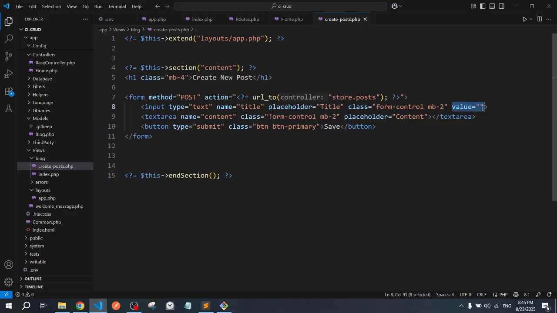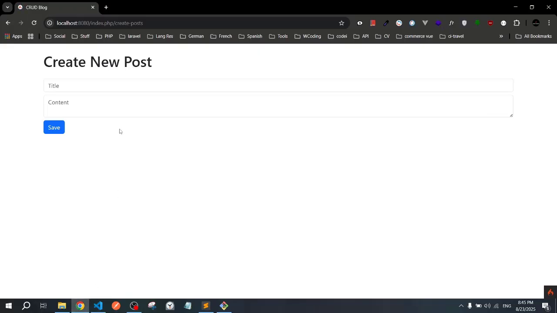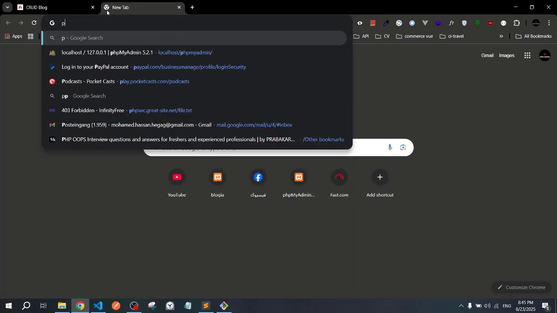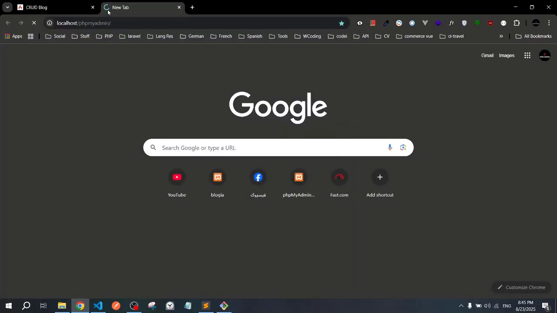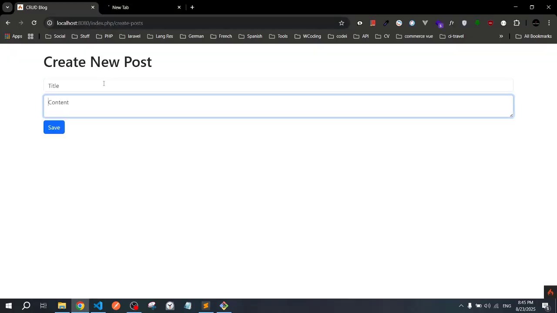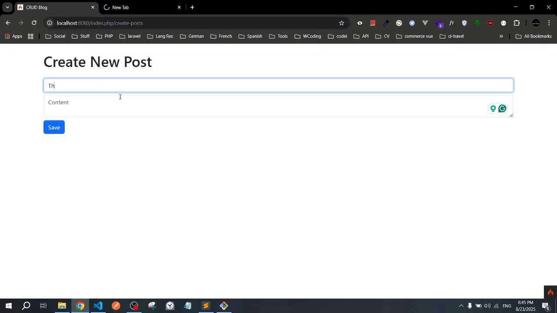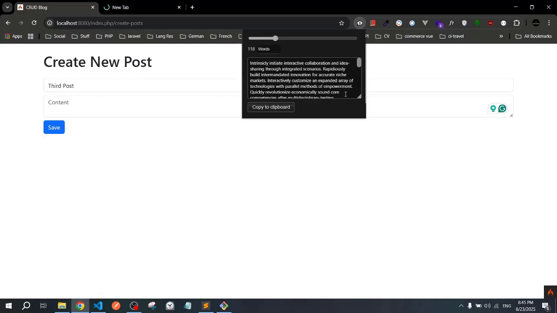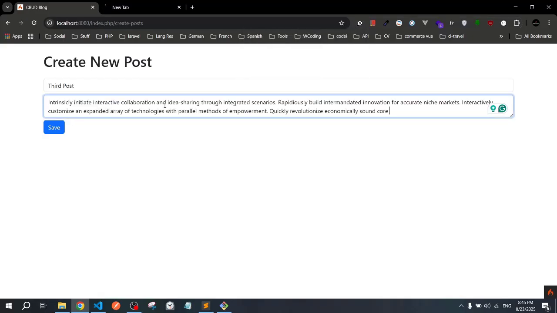Let's actually remove this value. Save everything. If I refresh this now, I actually want to open up my phpMyAdmin. If we go right in here and just write in third post, and let's simply grab some fake text right there, and let's paste that in.